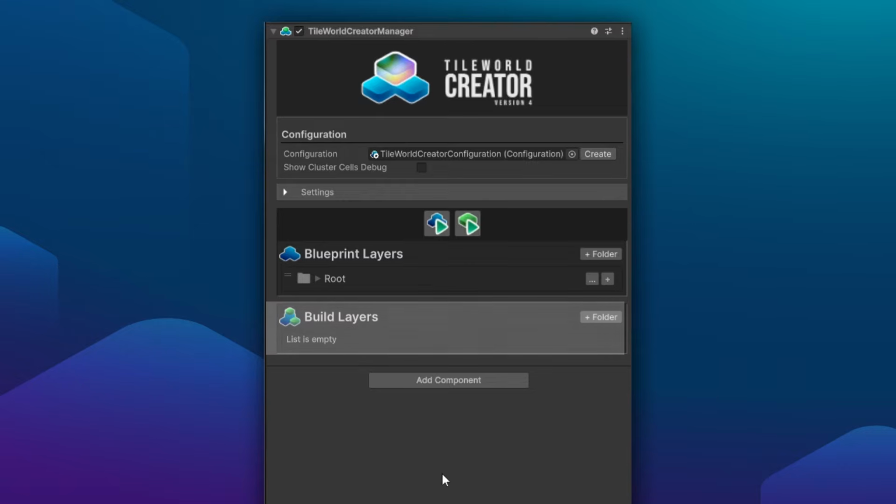Next, we have the build layers. These actually build the map based on blueprint layers. You assign tile presets to them and you can also set transform offsets, overrides, randomization and more. Please note that layers execute from top to bottom.